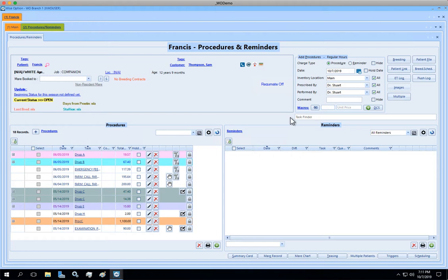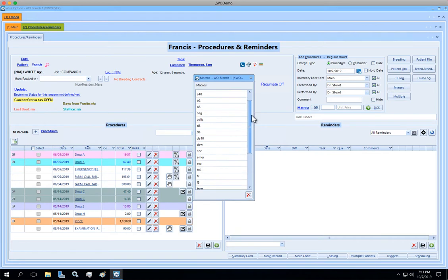One last thing before I go. If you don't remember the list of macros, just click here on this and you're going to see all your macros. This is on a per user basis. Each user has its own macros. So these are the macros that I have created in my past videos. As you can see, the one that I just created is right here.